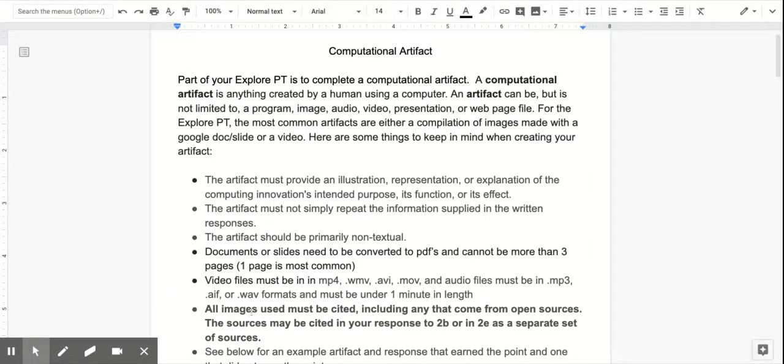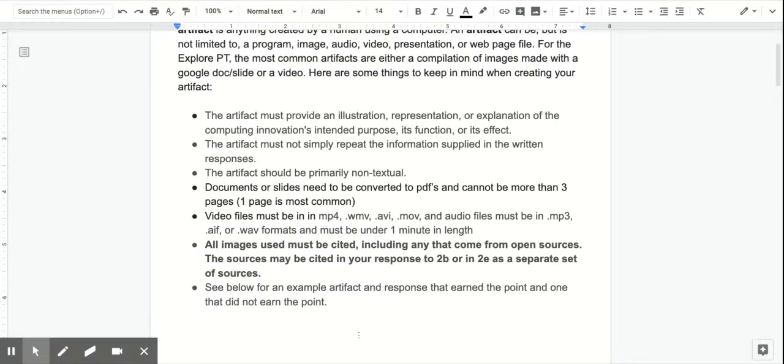All images, okay, that you use must be cited, including any that come from open sources. So when you Google or something and you find an image, then you need to cite where you got that image from, okay? The sources may be cited in your response to 2B or in 2E as a separate set of sources. Okay, so now we're going to go through 2 different examples, okay, of artifacts, okay? One of them that did earn the point for row 1 and one that did not.